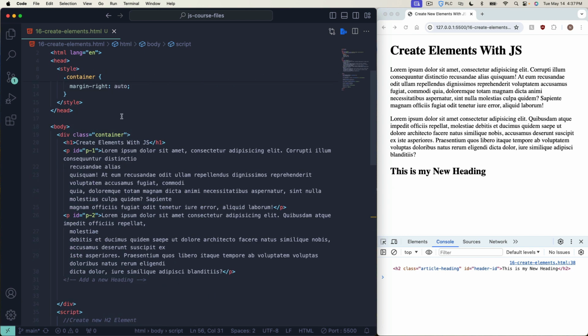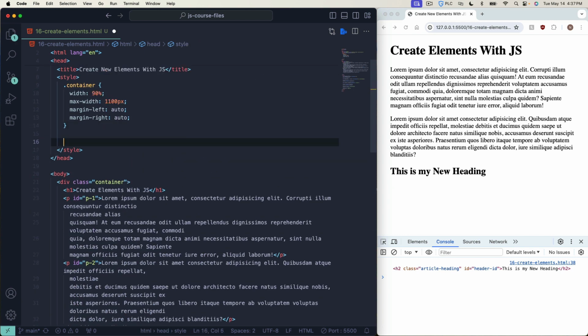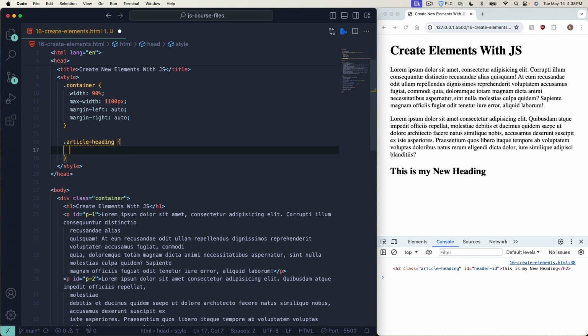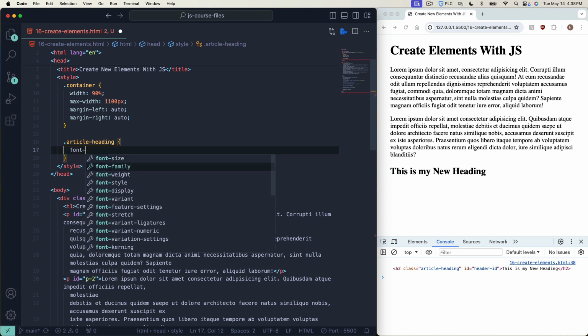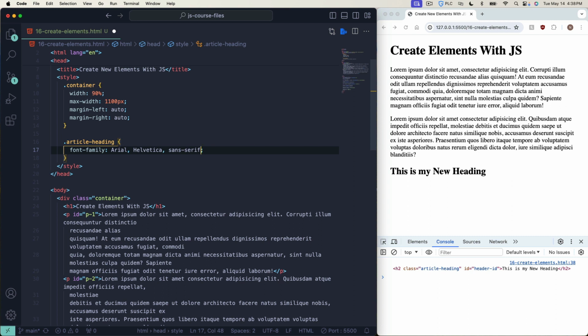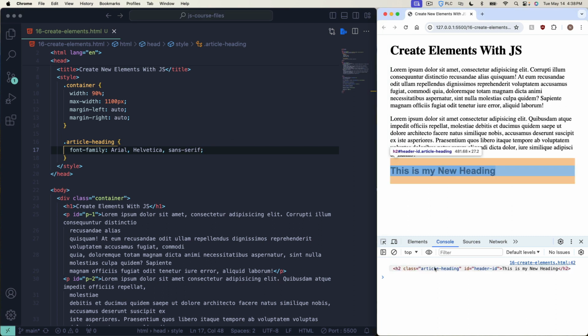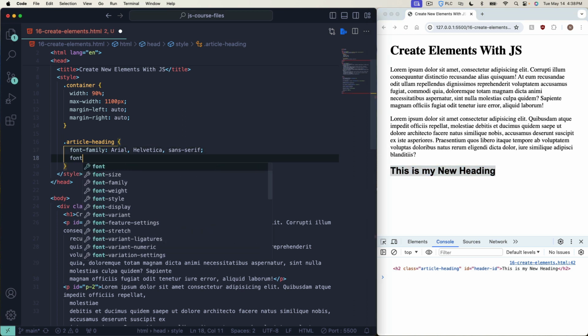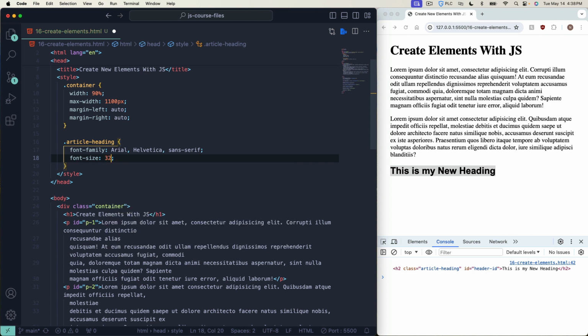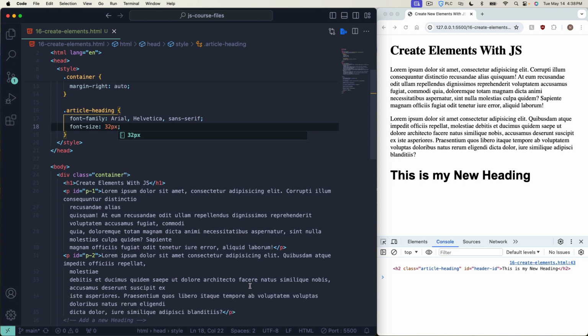And just to demonstrate that that would actually work, let's try to attach a style to the class. Let's say dot article heading, and let's say font family Arial, and save. And look, now it's Arial. So now we're using this class that we created with JavaScript to actually style it. So that's pretty cool. Can make it bigger. And at this point, guys, we're just using regular CSS, but we created the element and the class that we're styling it with all in JavaScript.